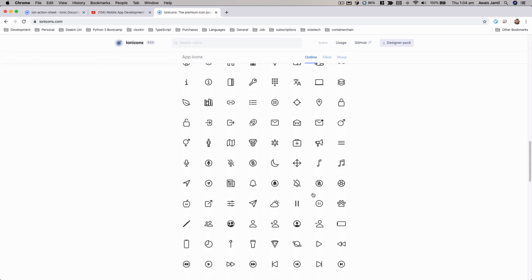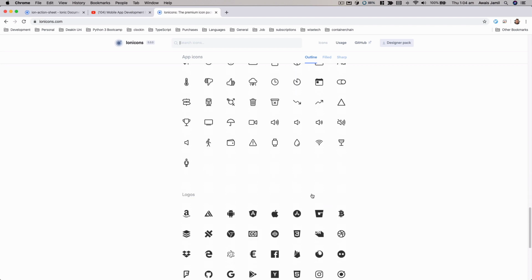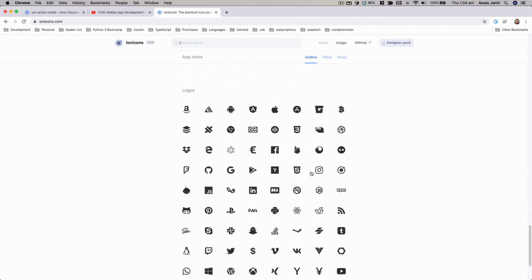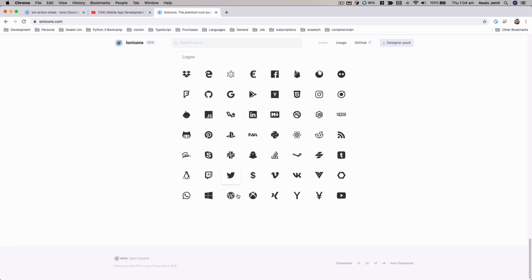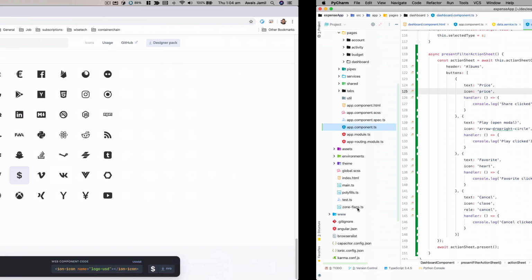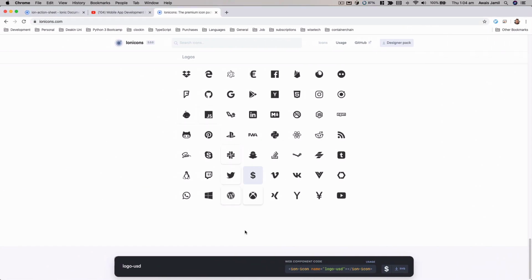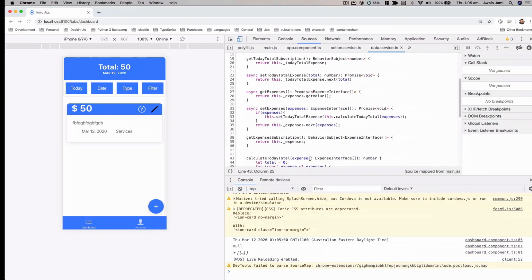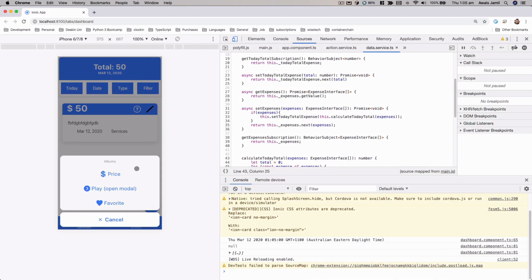So if we can find something here which represents dollars or money. Here we got some sort of Bitcoin, we got React, Internet Explorer, and here we got a dollar. So logo USD. Let's go and type that. Logo USD, I hope that's not capital. Let's verify this filter, and there you go, we got this price there.